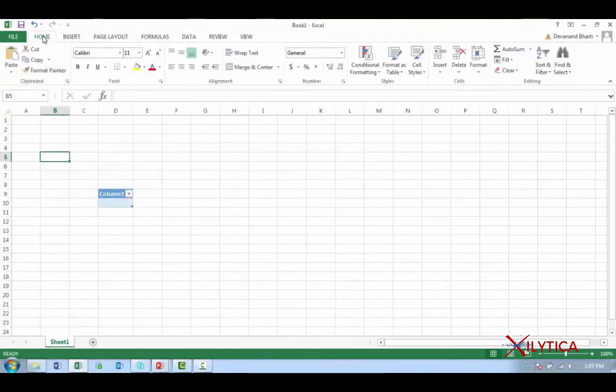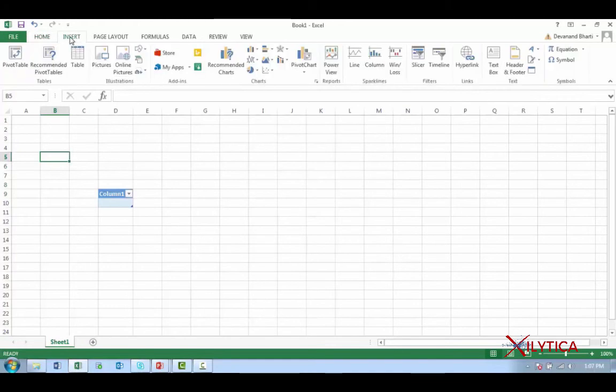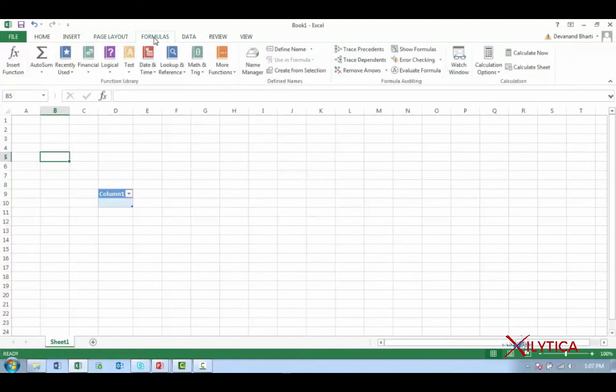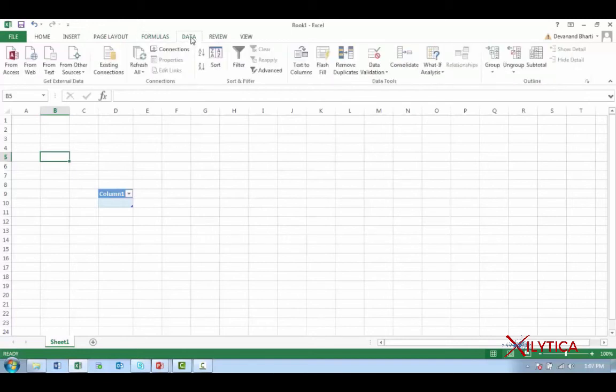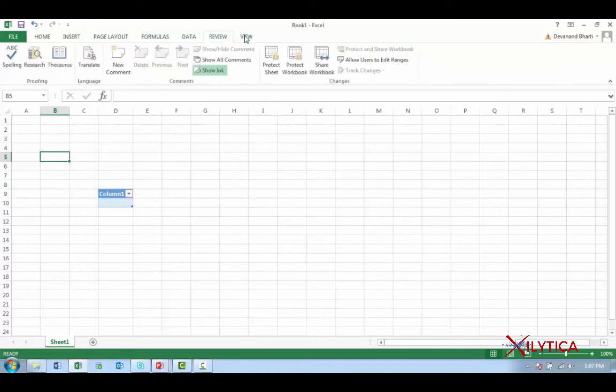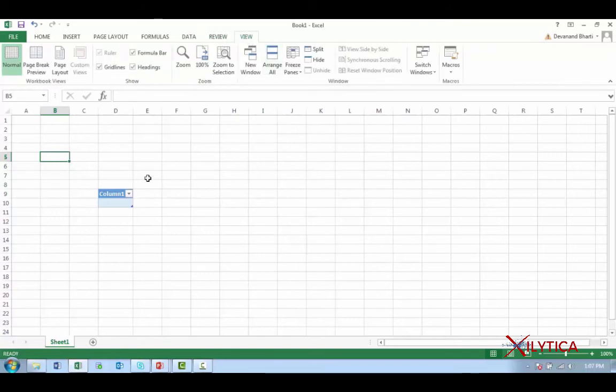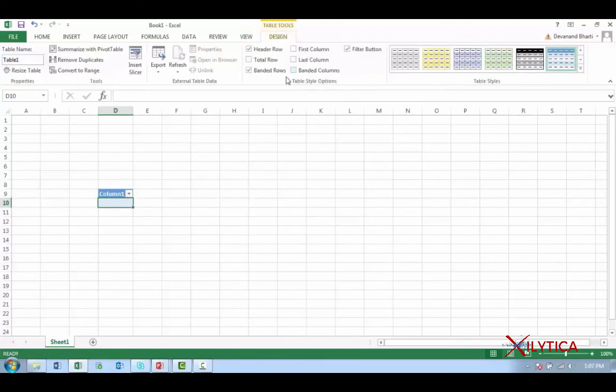Notice that the first tab is the Home tab, then we have the Insert tab, the Page Layout tab, Formulas tab, Data tab, the Review tab, and the View tab. And since I have a table inserted here, when I click on the table, I see the Design tab, which is the contextual tab which appears only when I have certain items on my sheet.